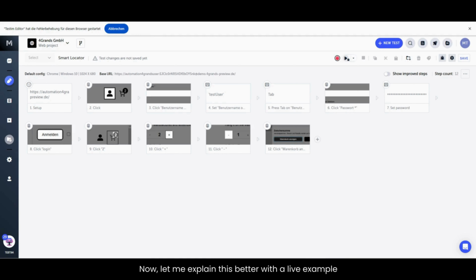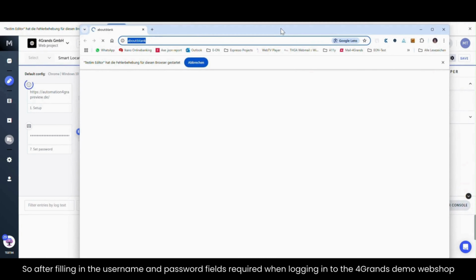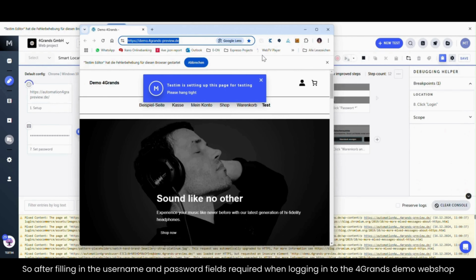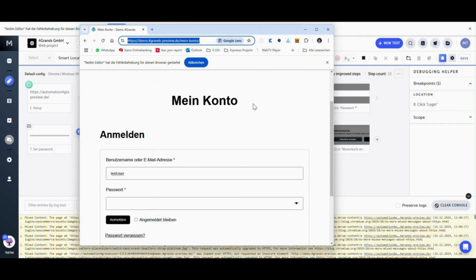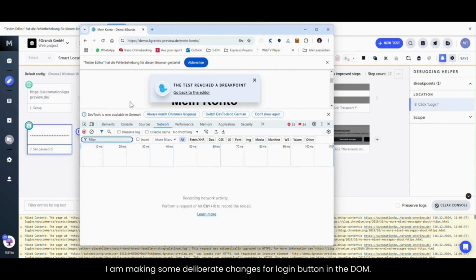Now, let me explain this better with a live example. First, I put a breakpoint on the login button and then rerun the test. So it's still loading. After filling the username and password fields required when logging into the Forgans demo webshop, before clicking on the login button, we have reached the breakpoint, and now I'm making some deliberate changes to the login button in the DOM.